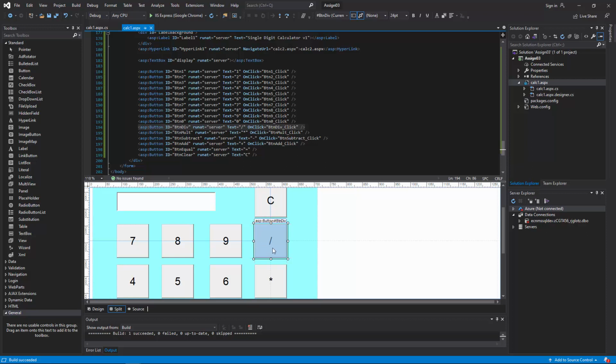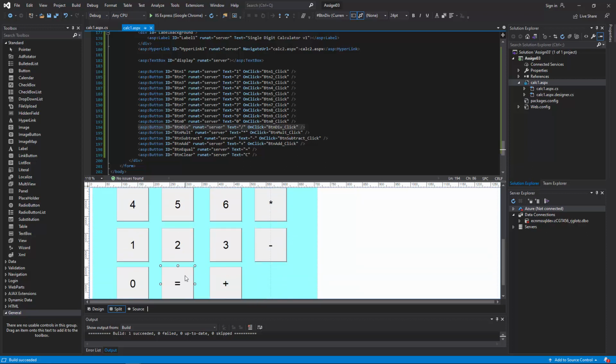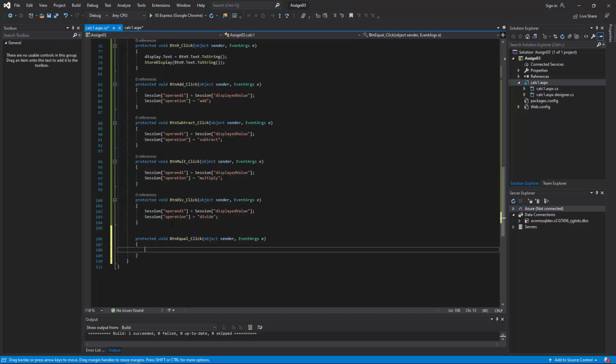So we will come back to our display and we're going to double-click the equal. When equal is clicked, we're going to create another session variable. We're going to call it operand 2, and we are going to pull the value that is now in displayed value and store it into operand 2. So we will have an operand 1 and an operand 2 in our if-else statement that we're about to write.